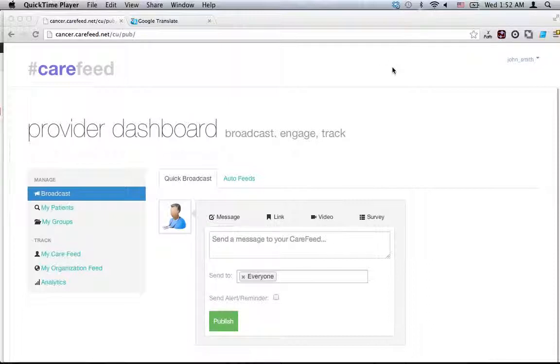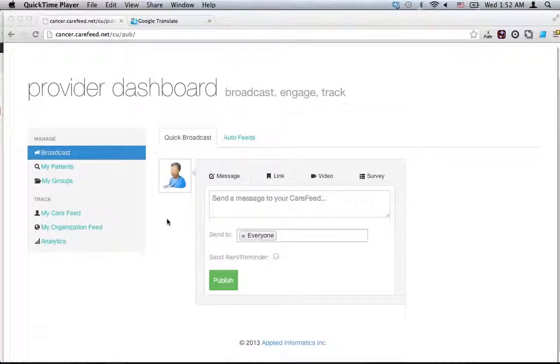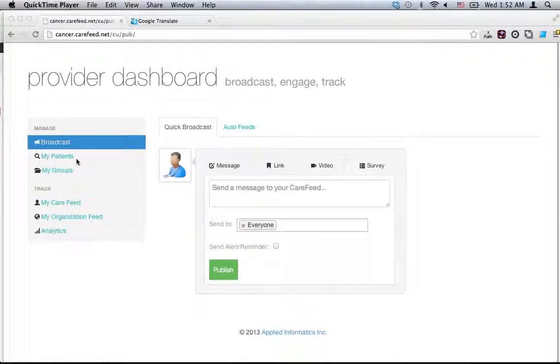First, I'll show you how the system works for health professionals. Imagine I'm a physician at New World Health Clinic and I want to communicate with my group of patients. I log into Carefeed and, as you can see, at a high level I have two major functions: to manage my communication and to track my communication. Additionally, Carefeed is integrated with an electronic health record to import patients' data into the system, and I can also upload patient data via spreadsheets.